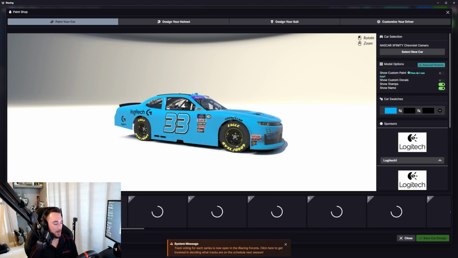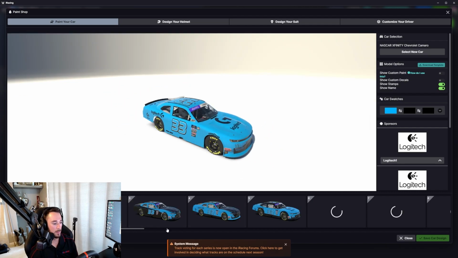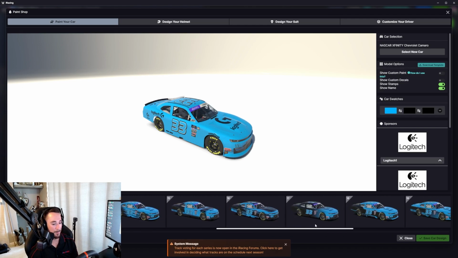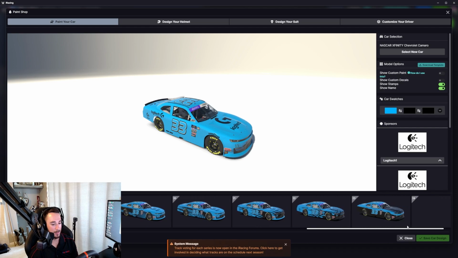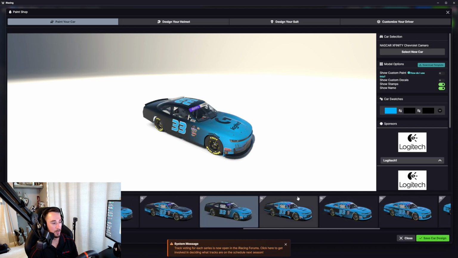So we picked this car. There's a couple different options we have. We could scroll in or out. Obviously, there's a couple different designs to choose from at the bottom that we can kind of use as a base for our design. So maybe I like this car that fades.